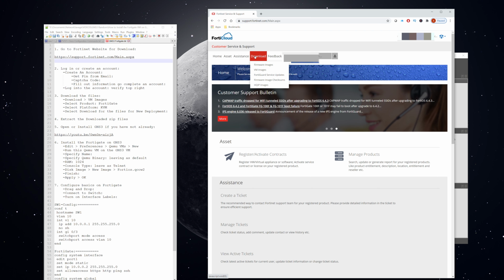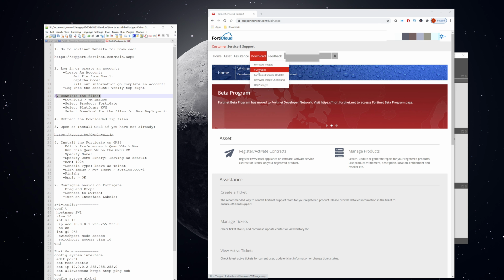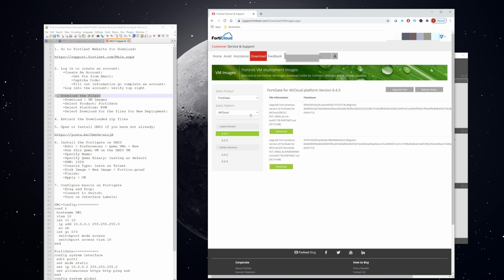What we need to do is hit download. Now we need to download the files. So we're going to go to download, then VM images. We're going to keep the product as FortiGate, and then we're going to go down and select KVM. It's the second one on the bottom that we're going to download. This top one is upgrade files, and since we're doing a brand new installation, the bottom one is what we're going to use. So we're just going to click on download there.